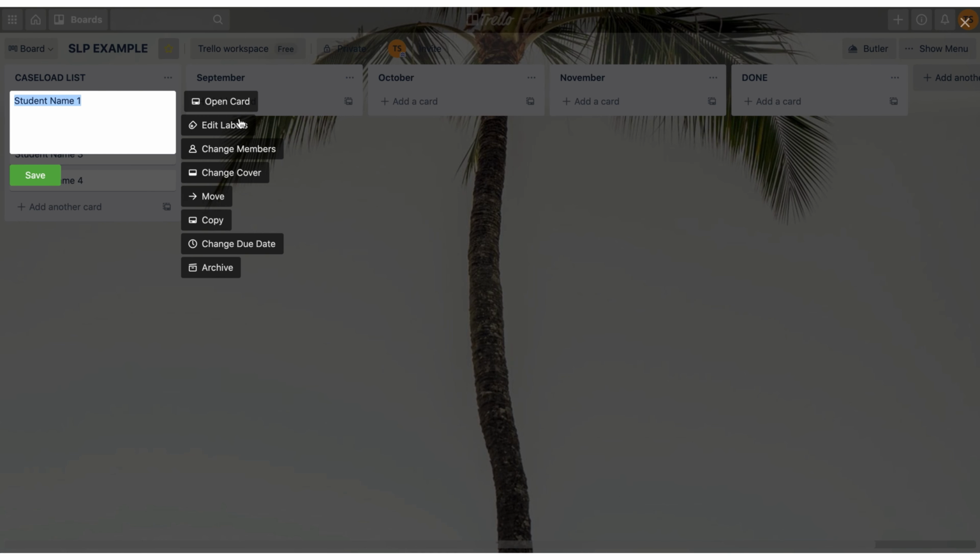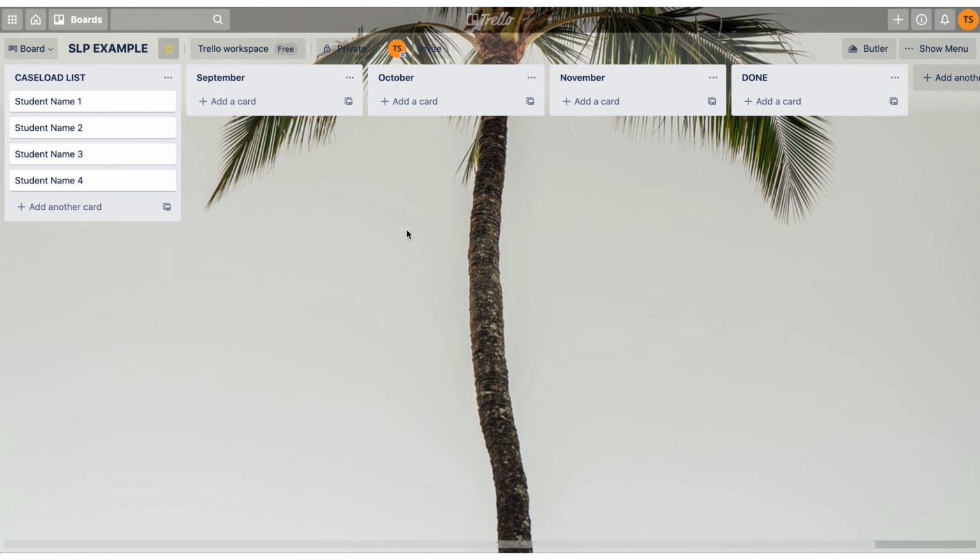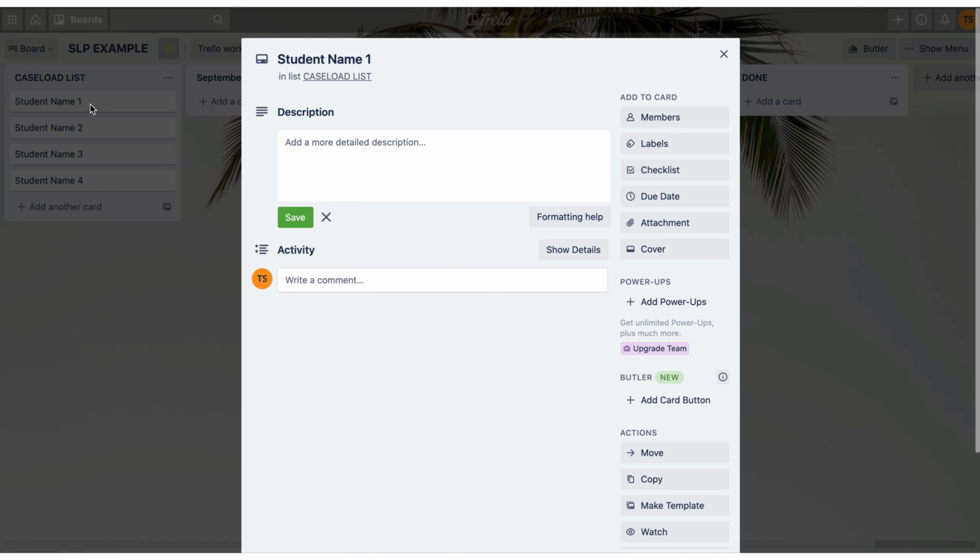From here, I can quickly do things, but I want to show you the main editing menu. So here we have student name 1. Now what I like to do is I go through and type out my caseload, say ETR due date, IEP due date. So if their ETR was due that school year, I would always have it in front of me and I'd be able to remember that easily.